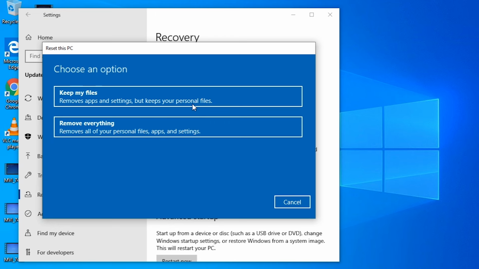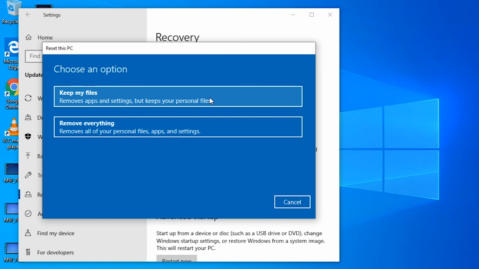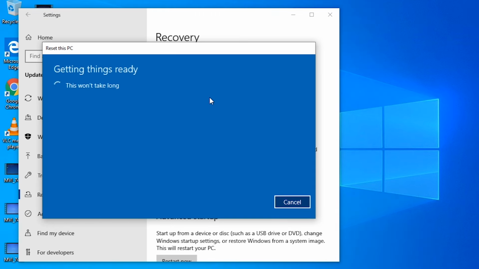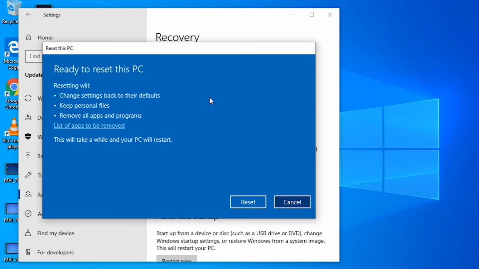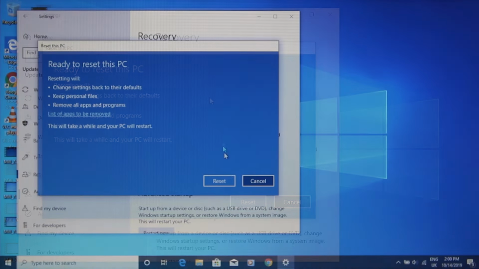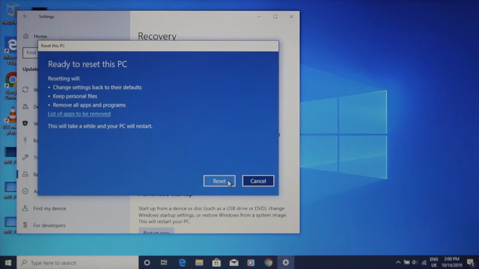I'm going to show you what happens if you keep your files, and I'll go through the other option later in this video. So click Keep My Files. After a short wait, you'll get a summary of what's about to happen. We're going to change the settings back to the defaults, keep your personal files, and remove all apps and programs. If you're happy to go ahead, click the Reset button.